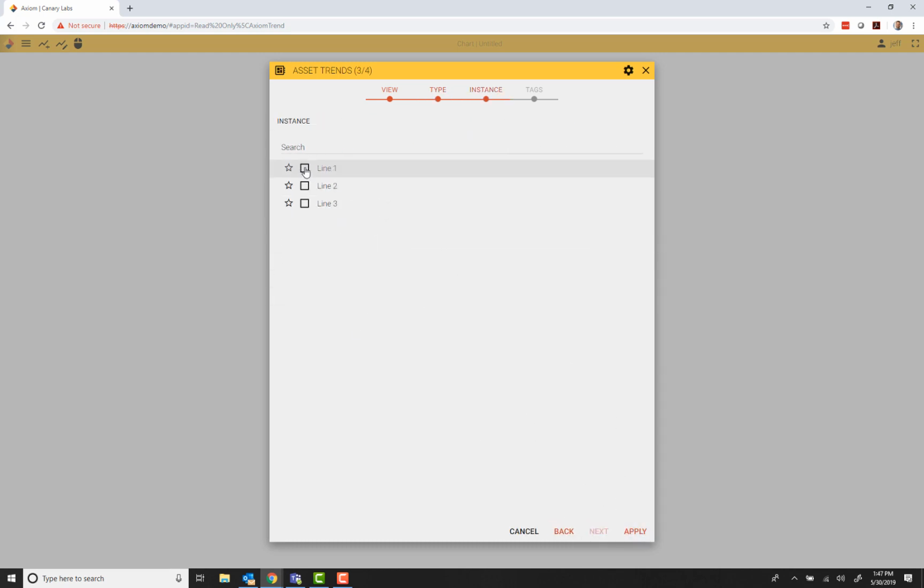I can pick which lines I'd like to trend. We'll do the first two. The one I star will be the thicker drawn trend line. And then I pick the tags I want to compare. So by doing these three, what I expect to see is a top band with 2 tags of flow, a middle band with 2 tags that are level, and a bottom band with 2 tags that are speed.